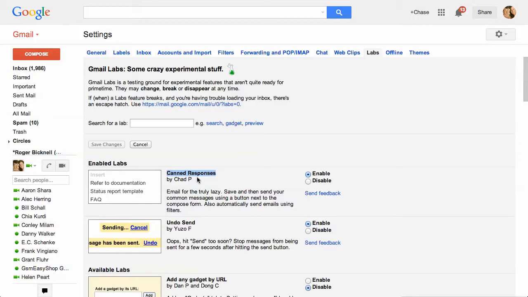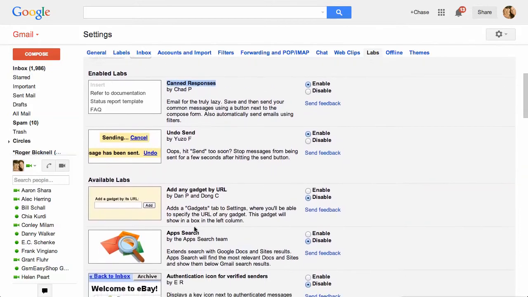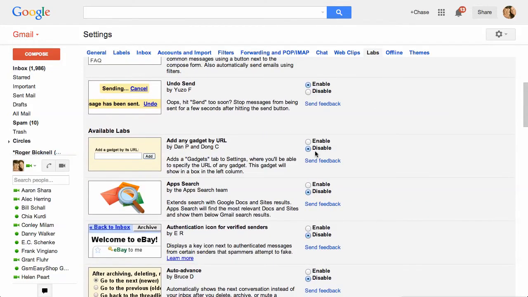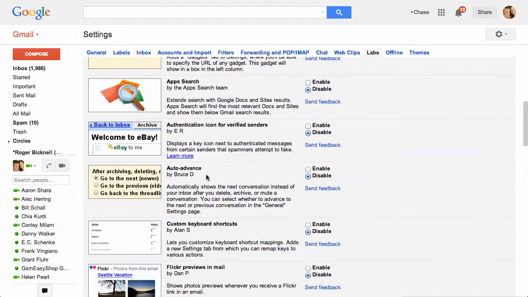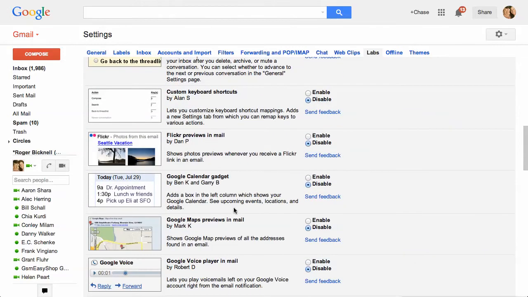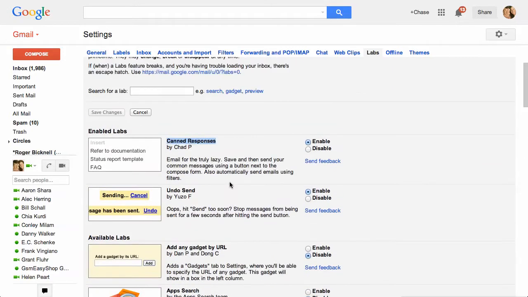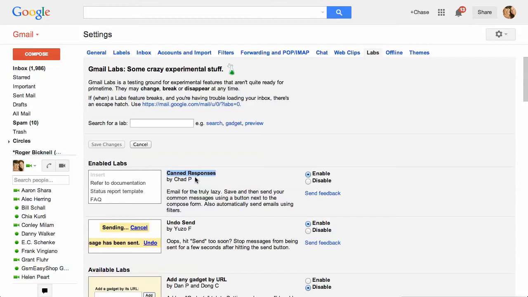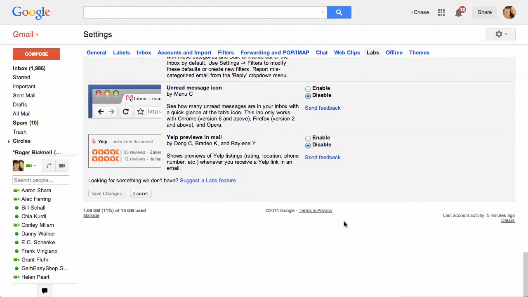It's called canned responses. Now, when you come to your Labs and look for this, it'll be alphabetical, so it starts with A's, and these are all disabled. You'll just go down and you'll find canned responses alphabetically. But since I already have it running, it's working and it's at the top. Just make sure it's enabled, and then I believe at the very bottom, yes, you just click Save Changes, and that's how you're going to initiate a canned response.